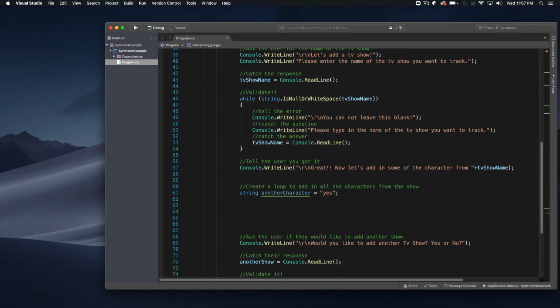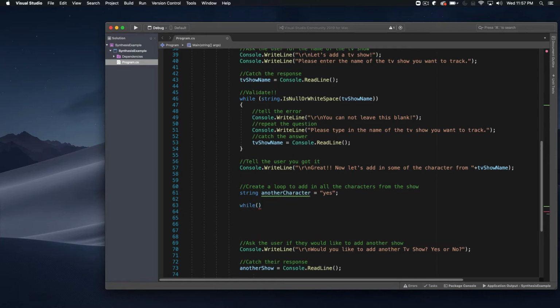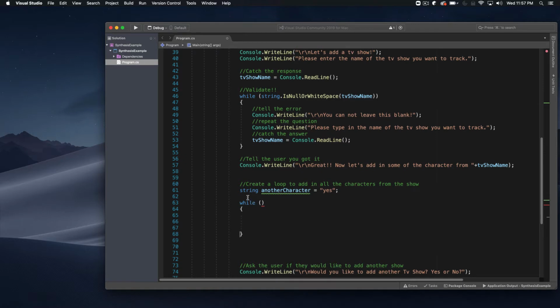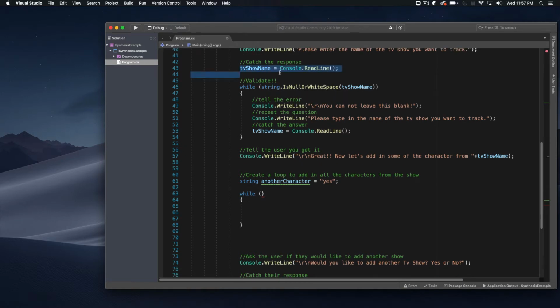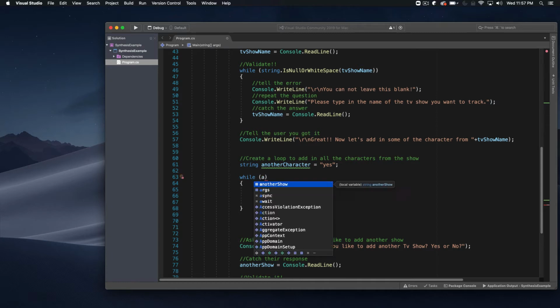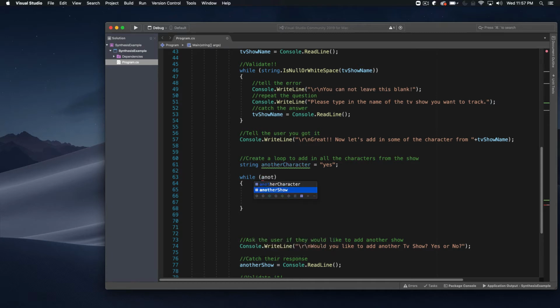Now we're going to create our loop. So while, open closing parentheses and open closing curly braces, split those apart. And again, make sure we're in the right spot, after we already got the TV show name, but before we prompted the user for another show. Okay. Now inside of this while loop, we're going to make this run as long as another character equals a text string of lowercase yes.